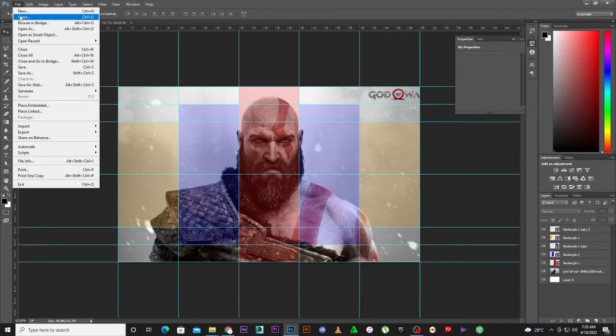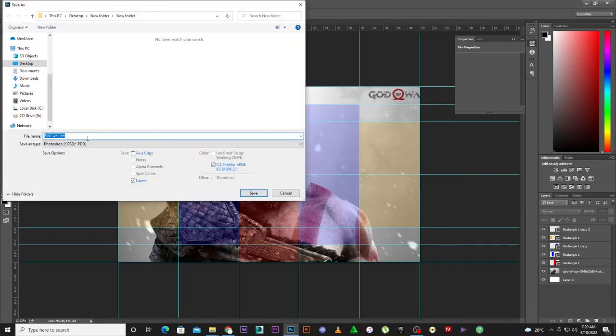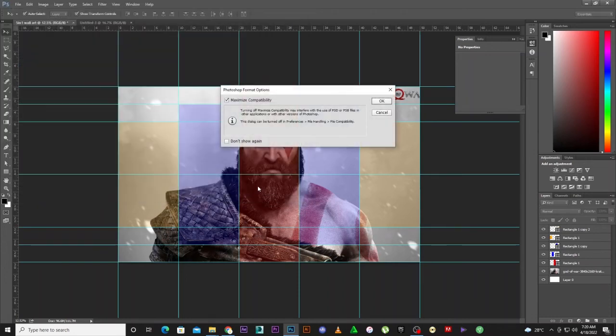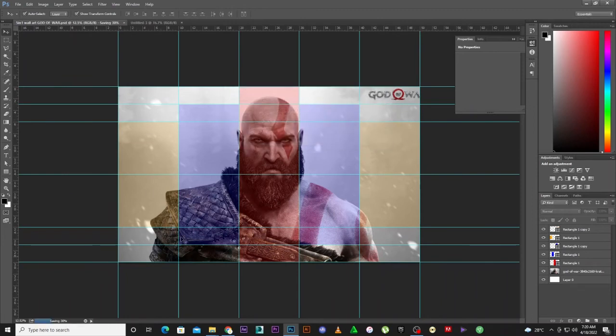Before then, let's save our work so we don't lose everything. Control S to name it God of War 5-1. Then hit save. It's saving on the desktop, as you can see. I'm probably using the 2014 version of Photoshop. I like using the old version because the higher versions sometimes slow the machine. So you can use any version, it doesn't matter which version of Photoshop you're using.